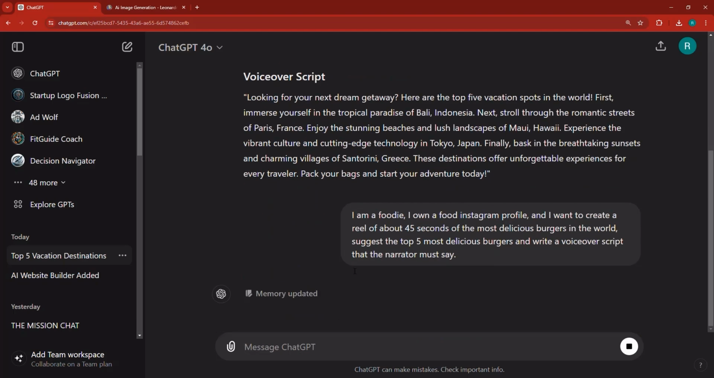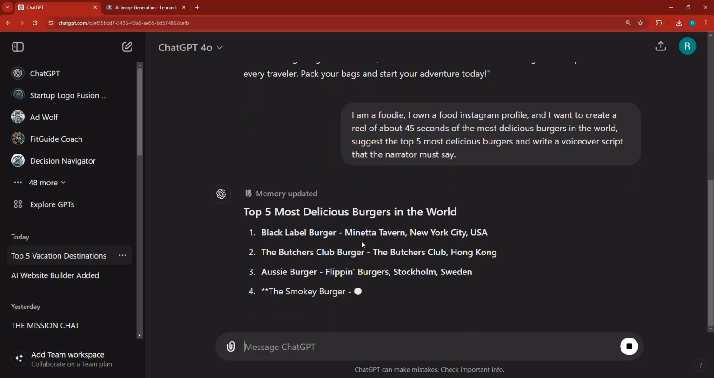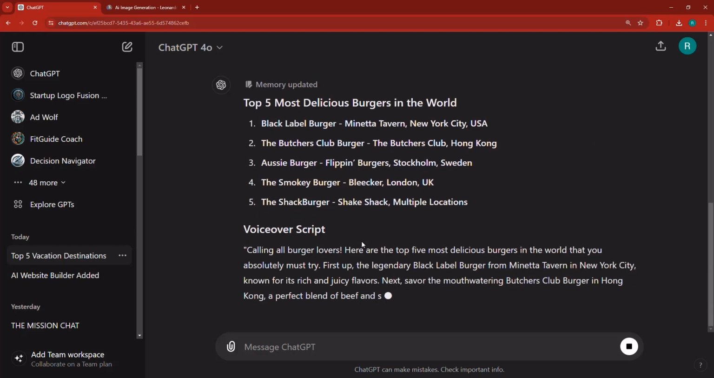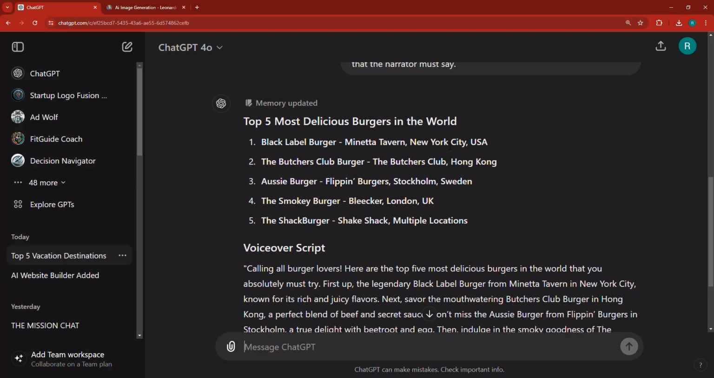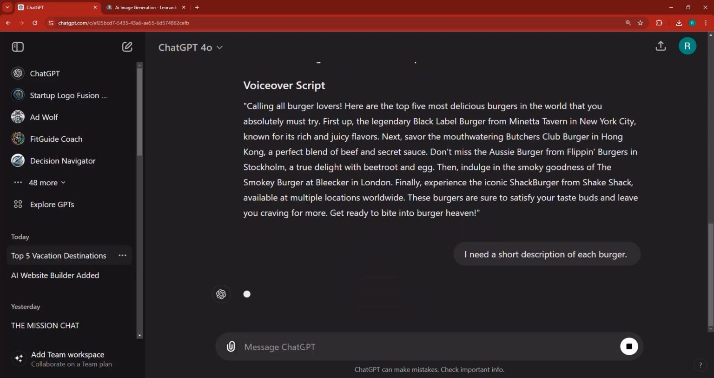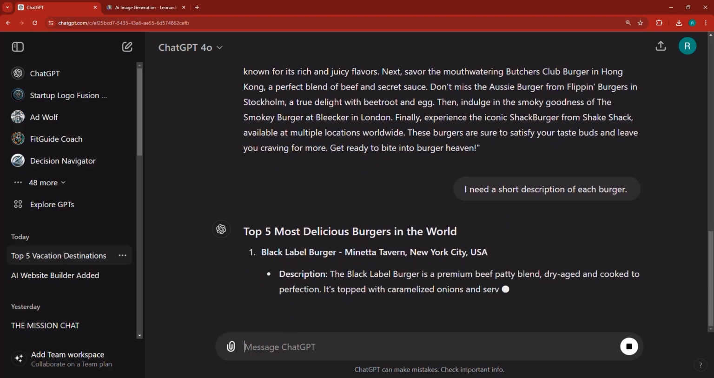I'm going to hit enter, and then it's going to go and do all of this. So in order to speed up the process, we will do it this way. First of all, I'm going to take all of these burgers. I'm going to take the first burger description, and I'm going to generate images of these burgers. But first of all, I need a short description of each burger. So I'm actually going to say I need a short description of each burger so that I can go ahead and generate these burgers.